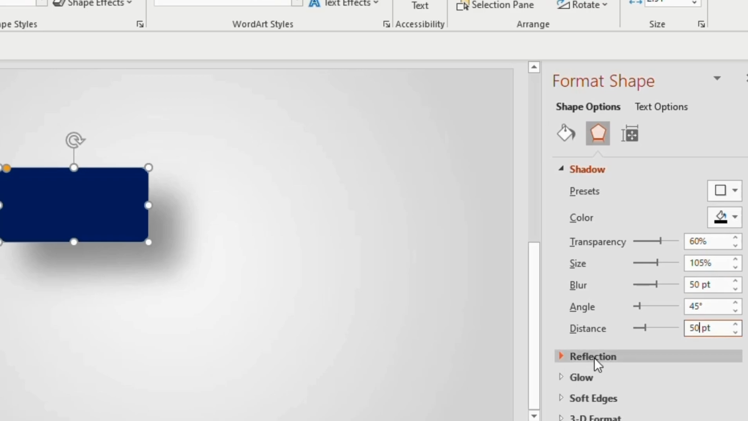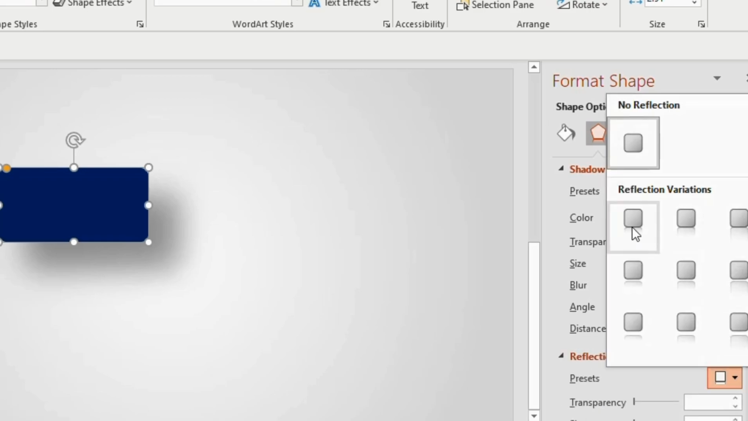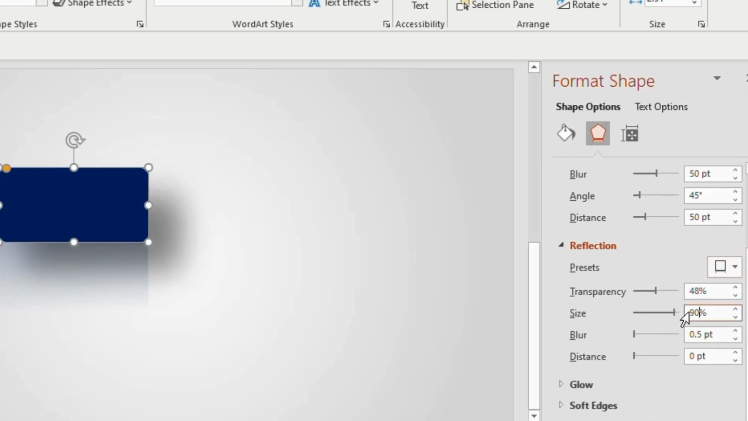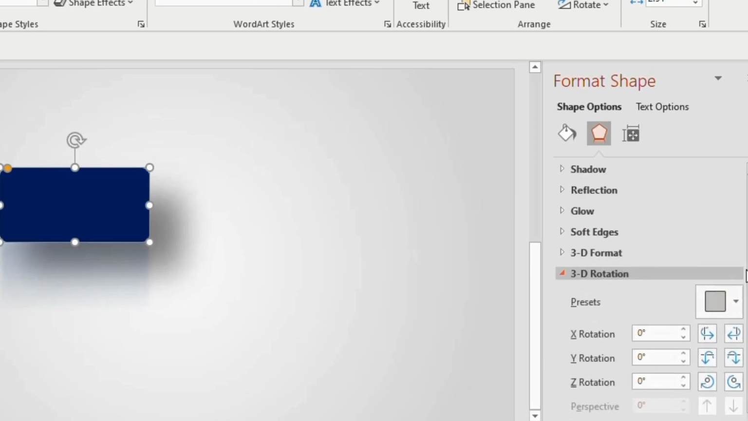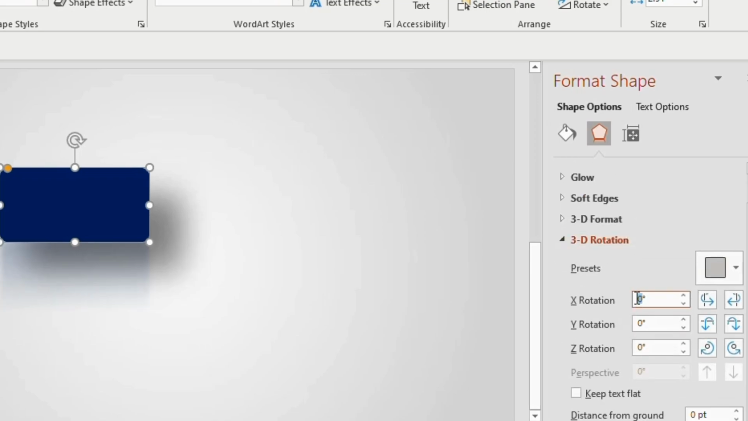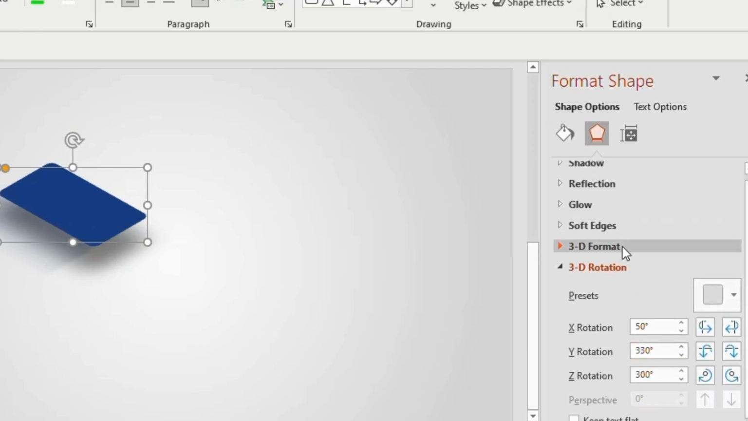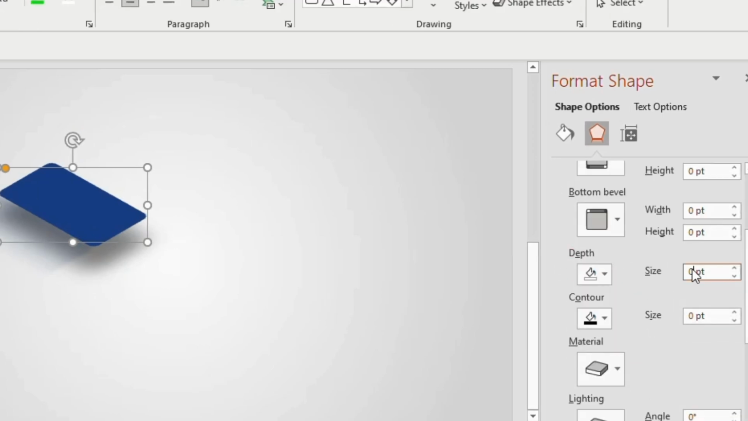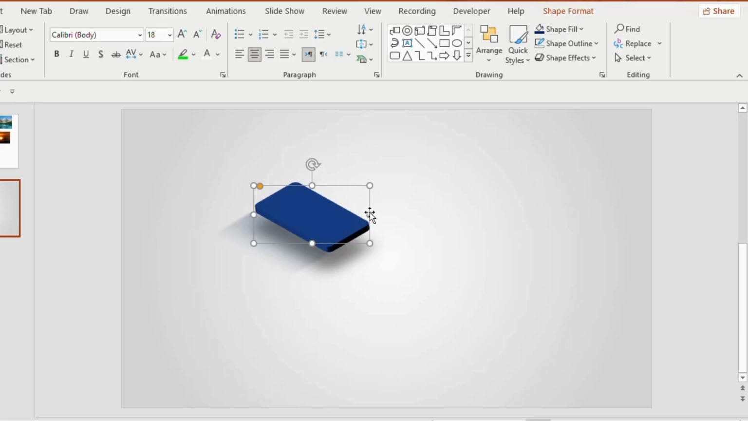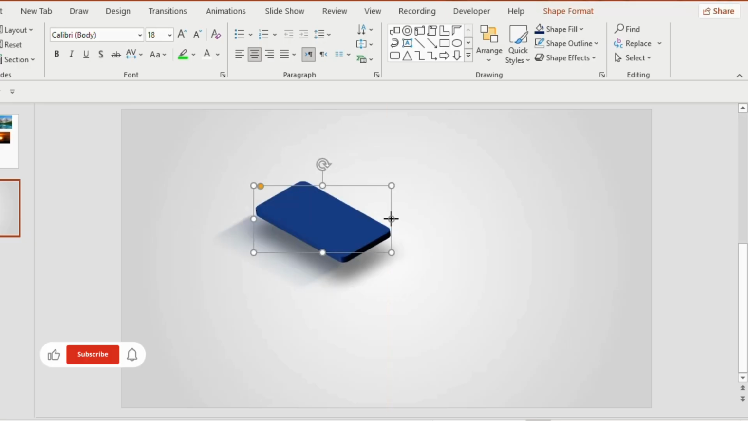Go to reflection, choose tight reflection, change the size to 90% and blur 10 points. Go to 3D rotation, adjust the size of X rotation to 50°, Y rotation 330° and Z rotation 300°. Next, go to 3D format and change the size of the depth to 12 points. Now our 3D block is ready. You can adjust the size of the block accordingly.